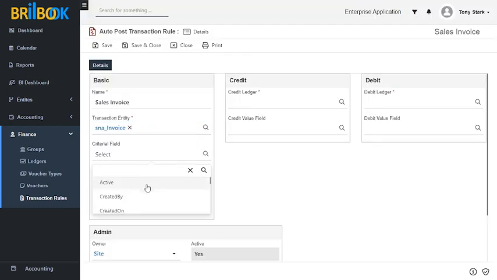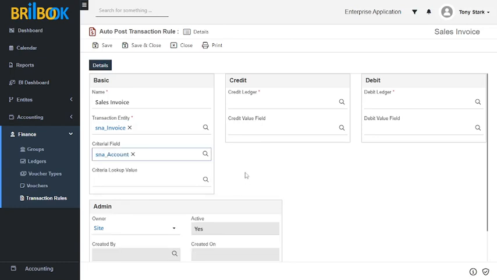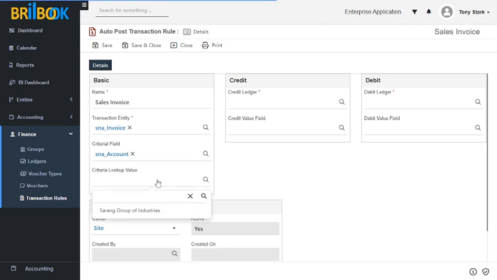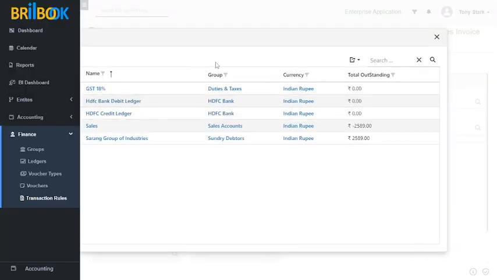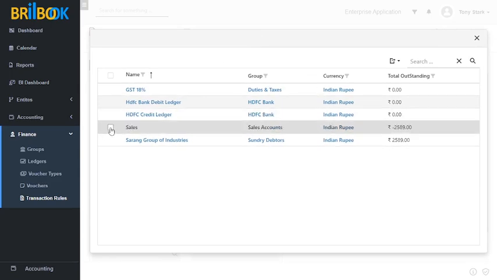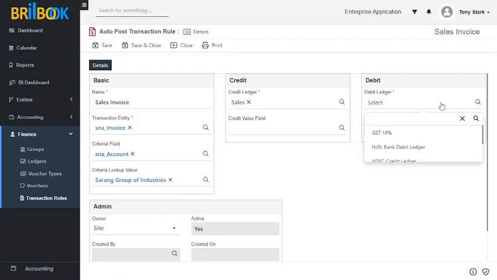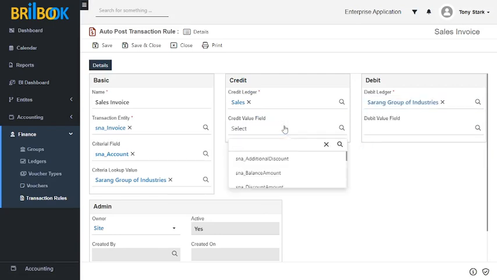Select criteria field. Select criteria lookup value. Set credit. Then set credit ledger. Then set debit ledger.